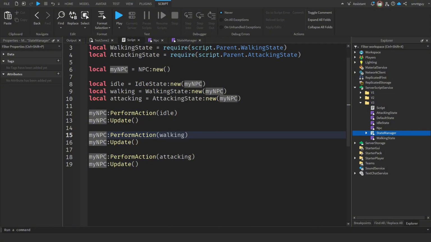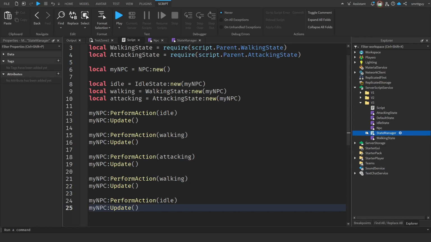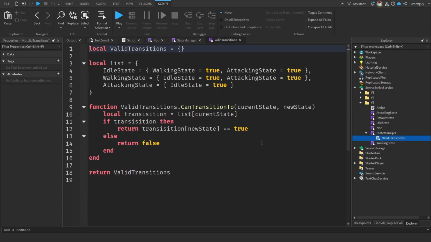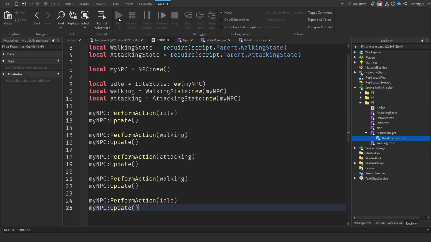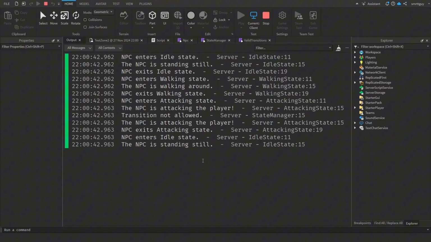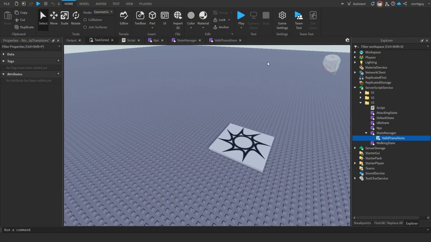And what we can do now is add an invalid transition. So from our attacking state, we're going to try and enter a walking state. And if you remember back to the valid transitions, if you're in an attacking state, the only valid transition is an idle state. So what we're going to see now when we run this code is that a transition is not allowed. So we're attacking the player, we try to go back to walking, but it's not allowed. So we continue to attack the player and then we enter the idle state. So that's it for the state pattern.